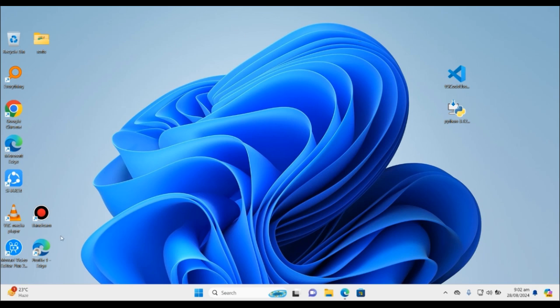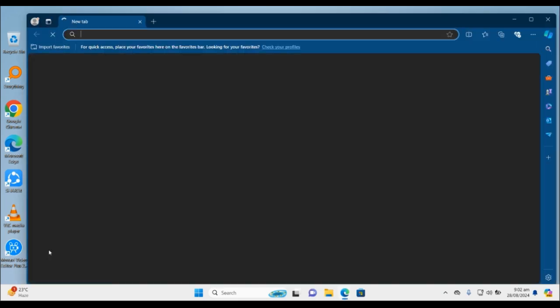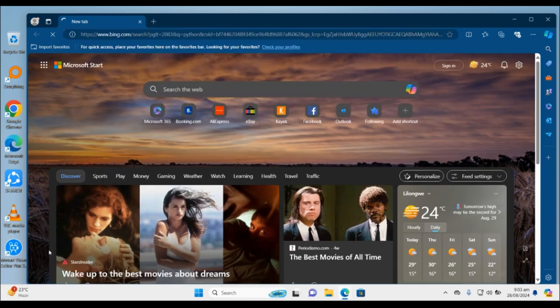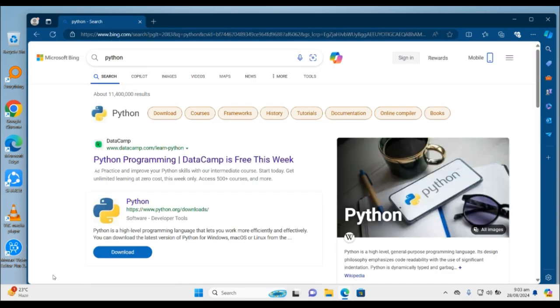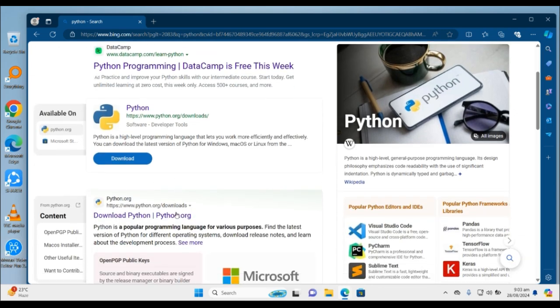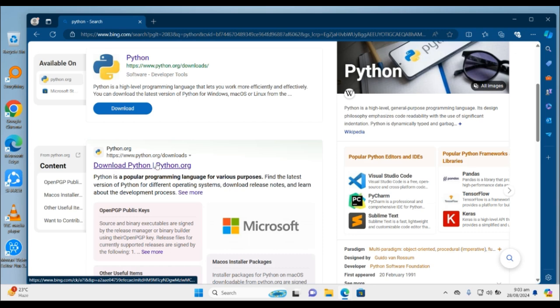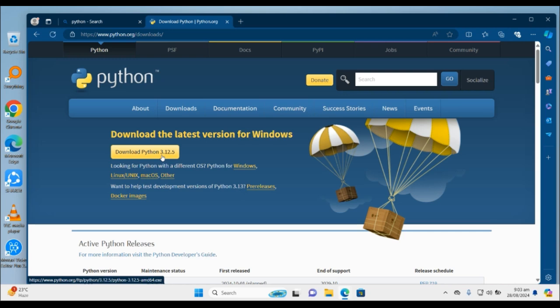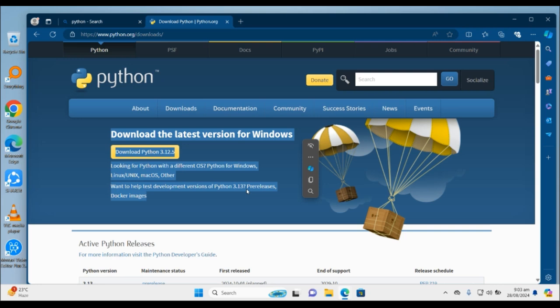So open up a browser. After opening a browser, search for Python, hitting enter. On the first link, or just click on where it says download python.org. Click on that. That link takes us to the download page where we can download Python for our computer. As you can see here, we have different kinds of links.